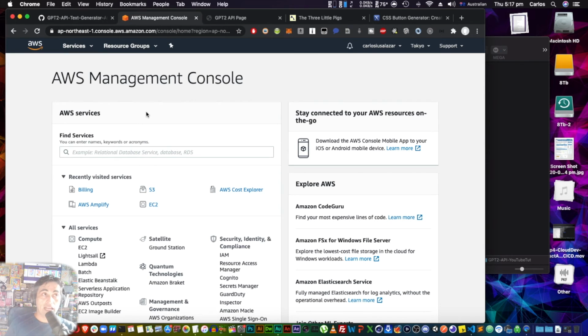Remember, you can make a free account with AWS, but you do need a credit card. I'm gonna put a link at the bottom. If you do not have an AWS account, you should make one and practice with that. It's really useful as a developer.